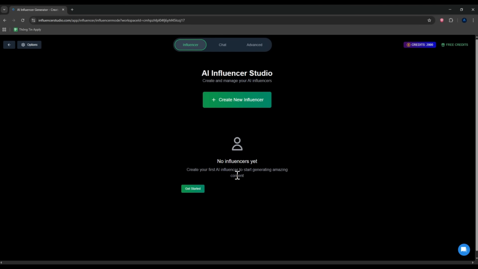Okay, after creating your workspace, you'll notice that it includes three main features. The first one, Create Influencer. This is where you can create your own influencer and generate images, videos, or UGC videos for them.